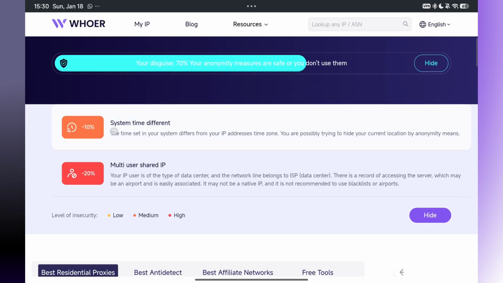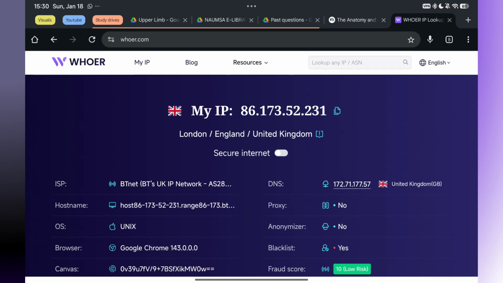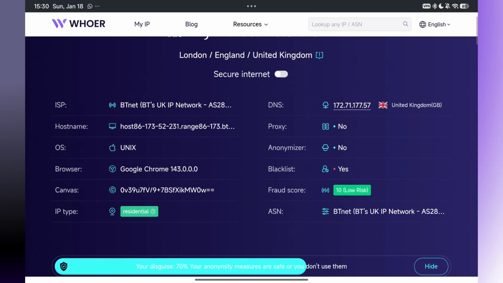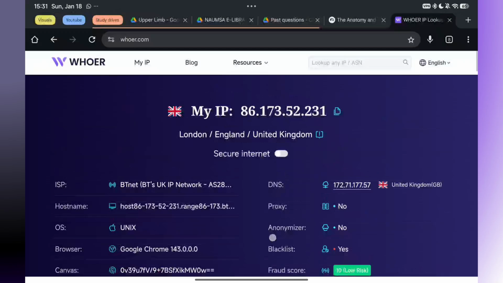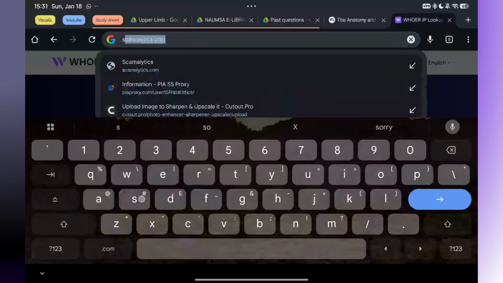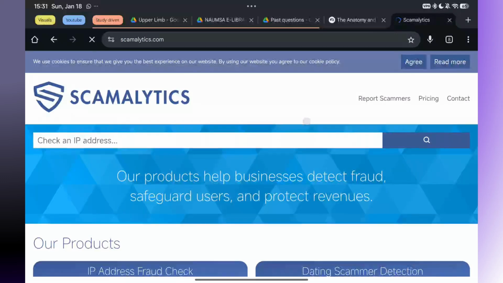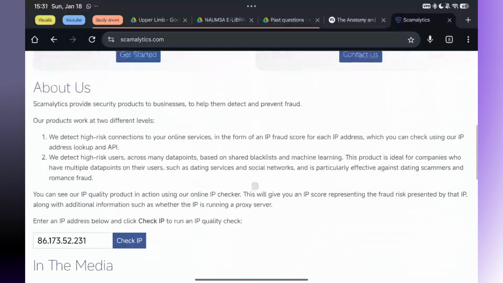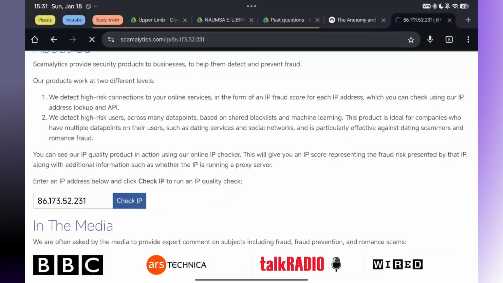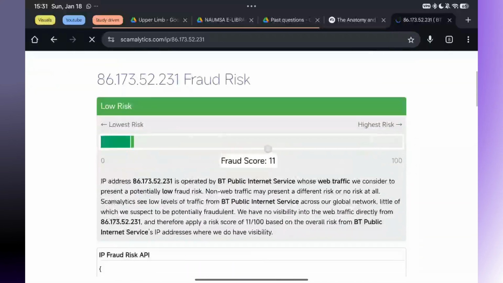You can see my time is correct, but this particular site usually has issues with time zone. I don't know why. So now, what you just want to check here is your IP type. This is what you should come and check here. Then the next place you want to check is scamalytics.com. You just press check IP.